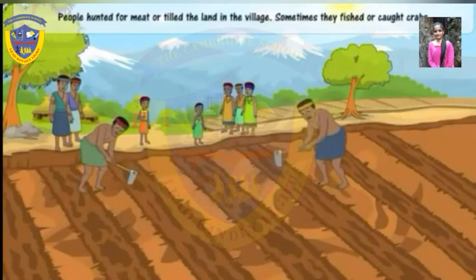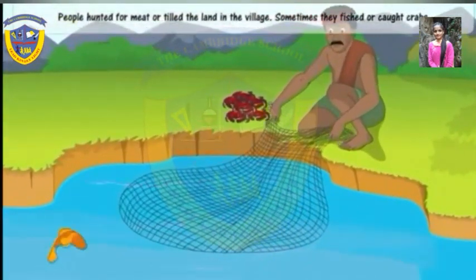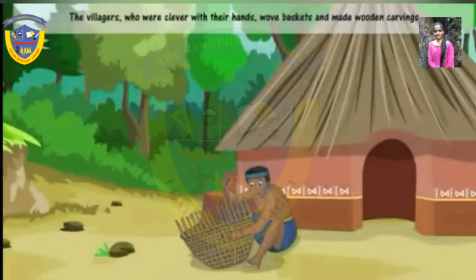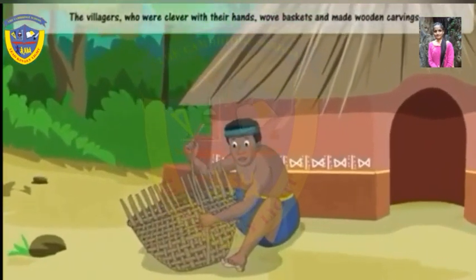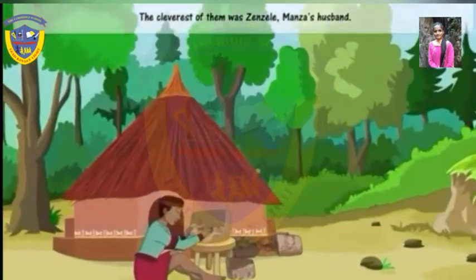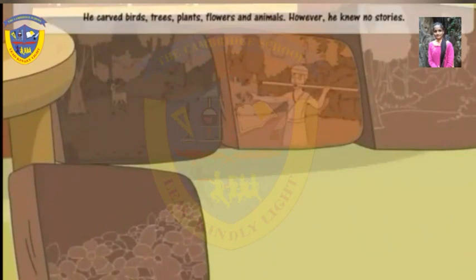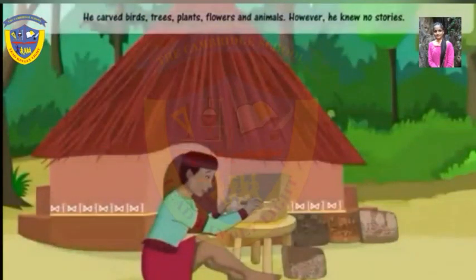People hunted for meat or tilled the land in the village. Sometimes they fished or caught crabs. The villagers, who were clever with their hands, wove baskets and made wooden carvings. The cleverest of them was Zinzle, Manja's husband. He carved birds, trees, plants, flowers and animals. However, he knew no stories.